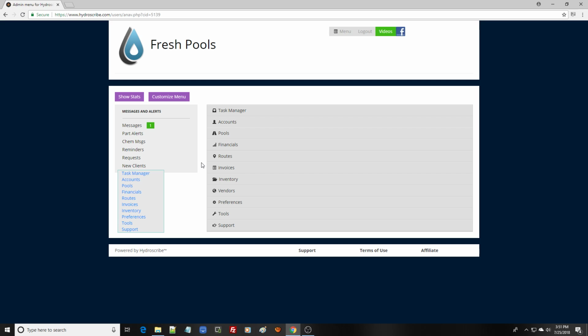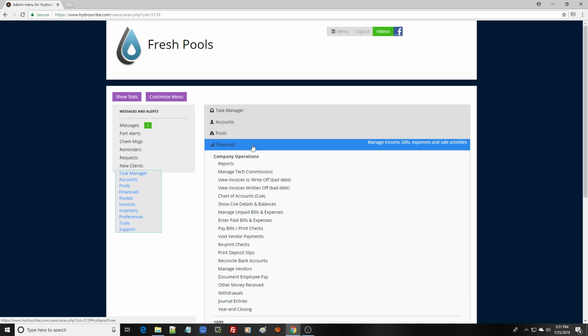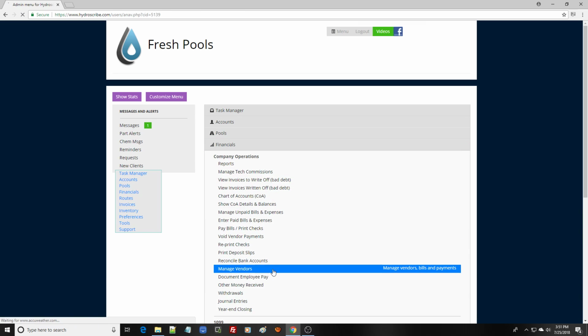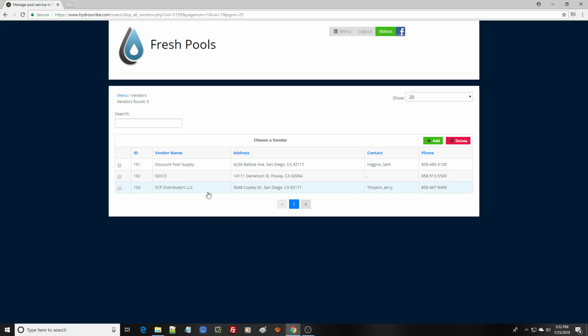Let's look at how to manage vendors in Hydroscribe. We're going to begin by clicking Financials, and then we're going to click on Manage Vendors. And as you can see, it brings me up a list of my current vendors. If you don't have any vendors inside of Hydroscribe, you'll be put in the add mode automatically.